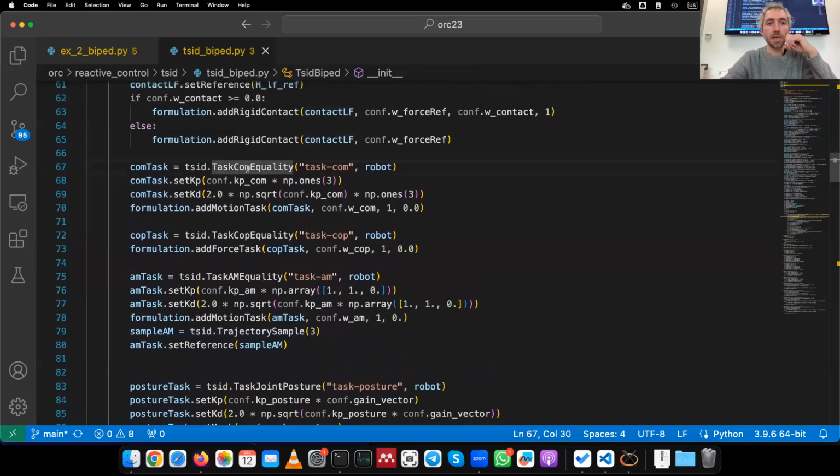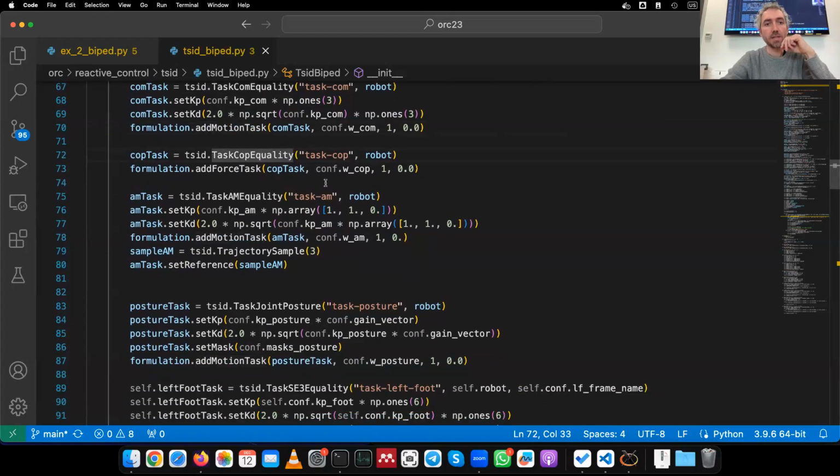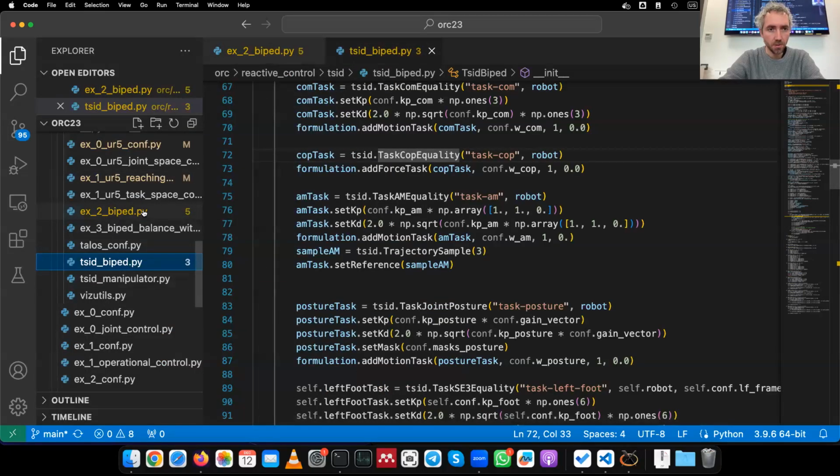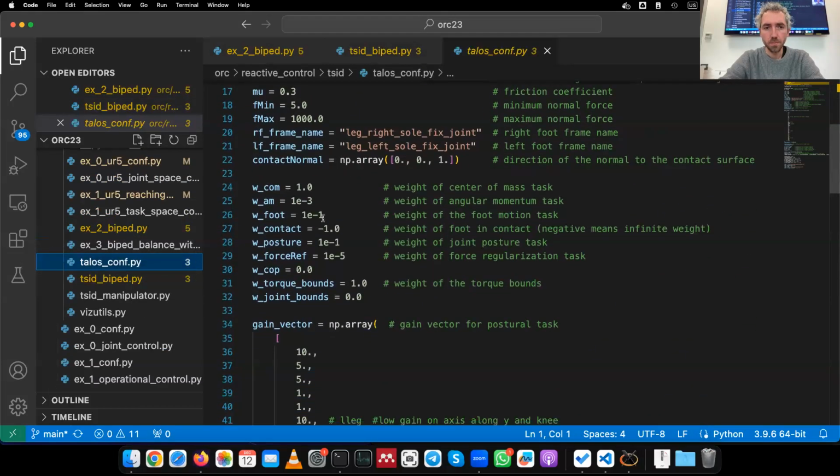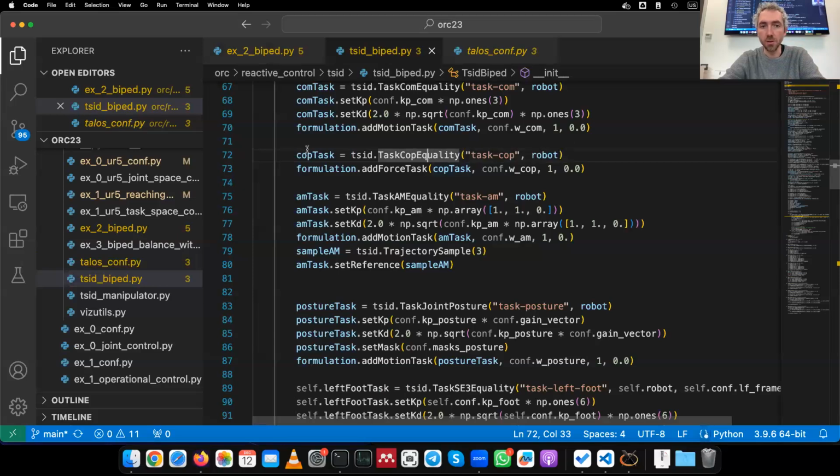Then we create a center of mass task with this object task COM equality. We set the gains, we add the task. We also have a task center of pressure equality. I don't think we are using this in this example. Let me check. Yeah, WCOP is set to 0. So let's forget for a moment about that. I will explain you what the center of pressure here is tomorrow. So let's just ignore this.